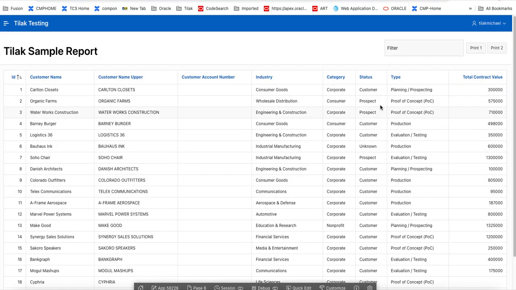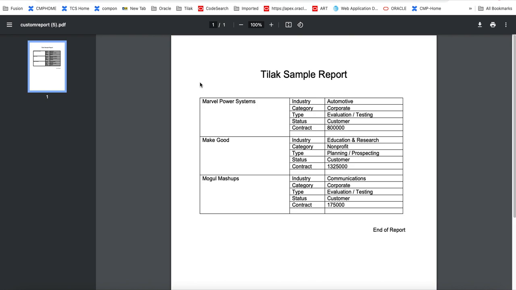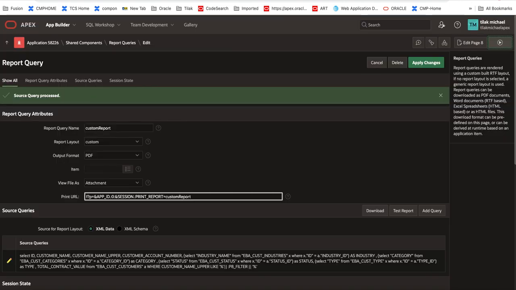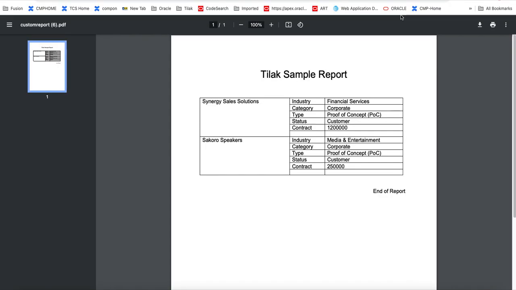Now we go here. I'm putting MA and printing that. See, anything which has MA is appearing here. Now let me go and change it. Instead of MA, I put SA. Okay, everything comes up here. The first button works perfectly fine.